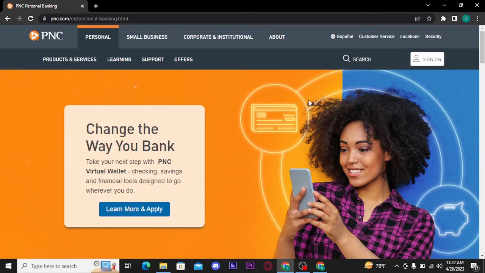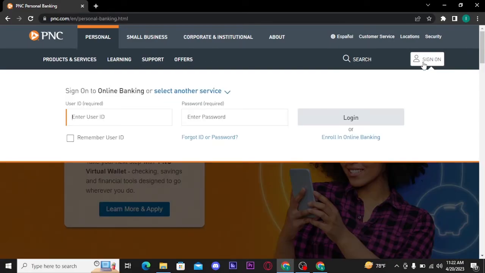Now from here you have to make sure to select this personal section and then you have to tap on the sign on button at the top right of your screen. And once you tap on it, this type of login interface will open up on your screen. Now here you have to type in your user ID and the password of your account.